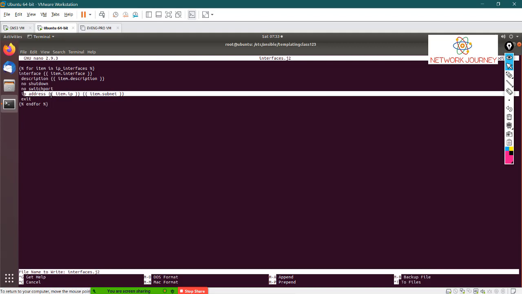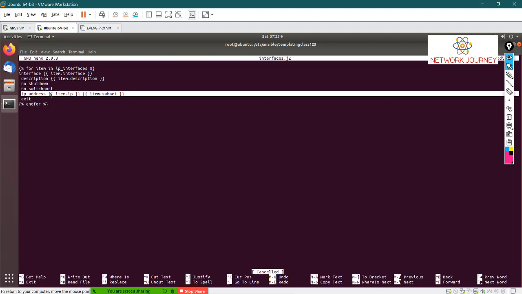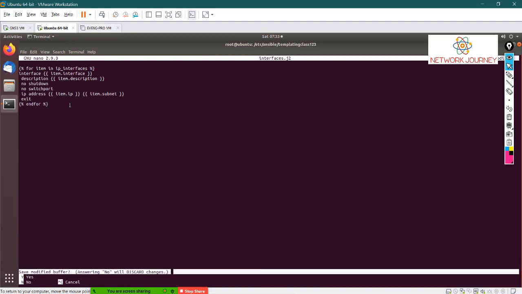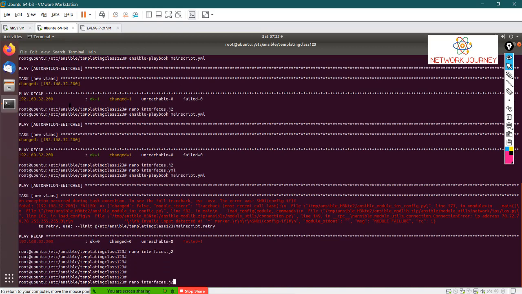Let's say you have a Nexus. In case of Nexus, you basically go with ipv4, right? In case of IOS, you just go with ip address. So it's a templating which a network engineer should design. Okay, so you should know the templating format.